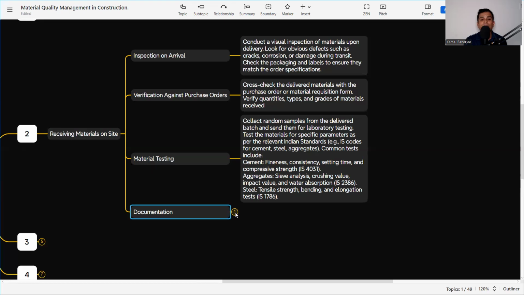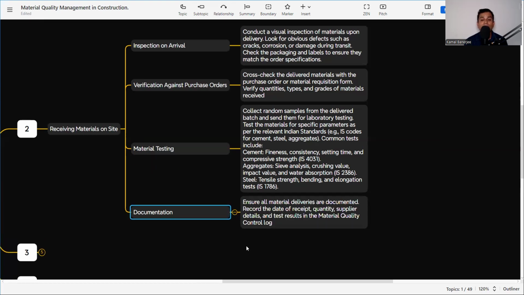Then coming is the second part, that is documentation. Ensure all materials delivered are documented. Record the date of receipt, quantity, supplier details, and test results in the material quality control log. So all this has to be performed whenever the material is coming to the site. It is called the material inspection request.